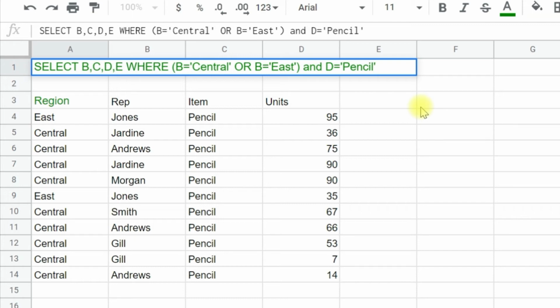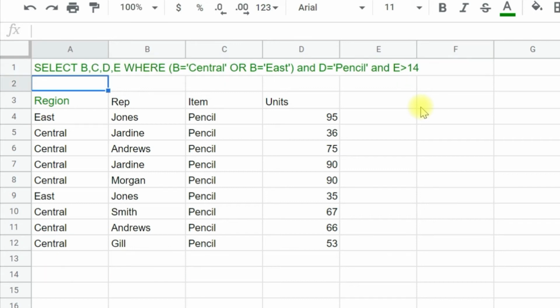Now let's say we want to filter data by how many units were sold, more than 14 units. So for the E column, E is greater than 14, so only 7 and 14 will be left out, and it will show all the other entries. You can see it in the data.